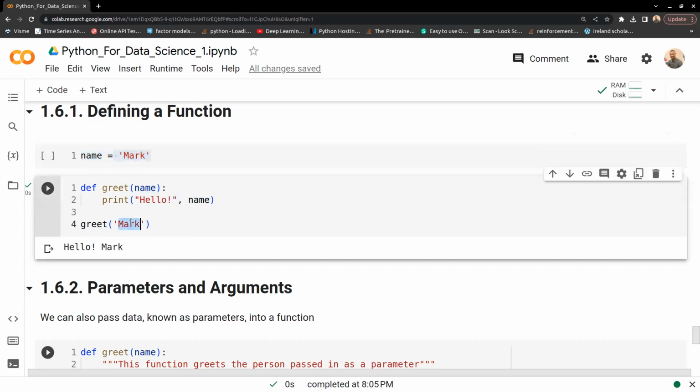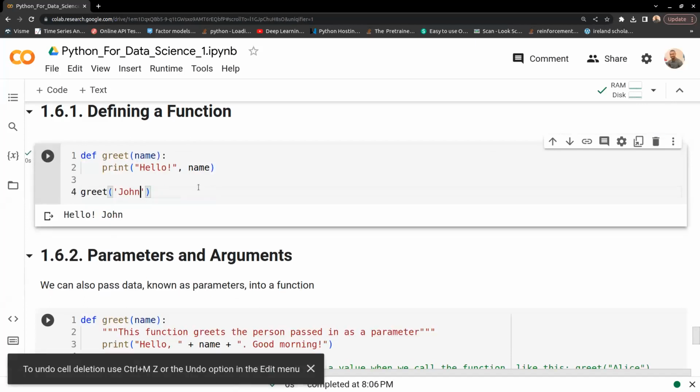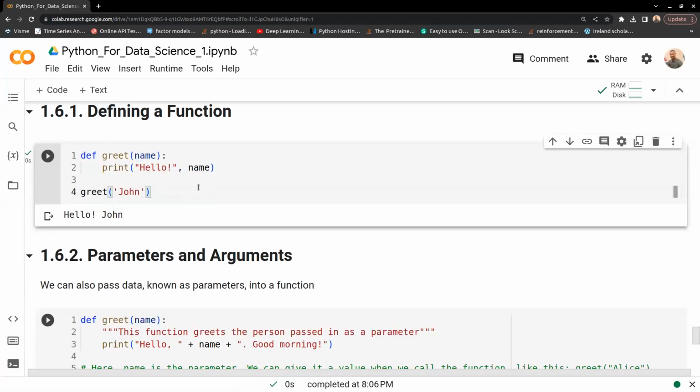But I can decide to say, okay, I am John. It's going to print hello John. And this function makes sense now because it can greet someone by the person's name, by just feeding in the person's name. And what if I want something else? I don't want just hello, whatever. I want hello John.